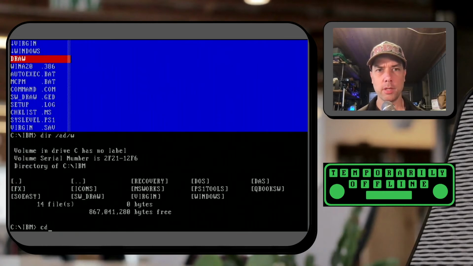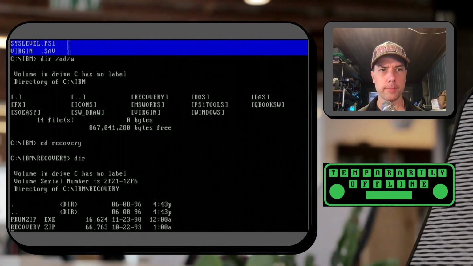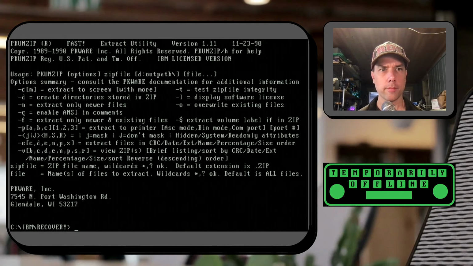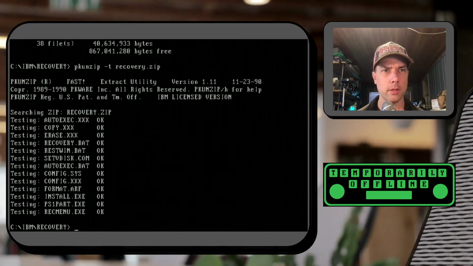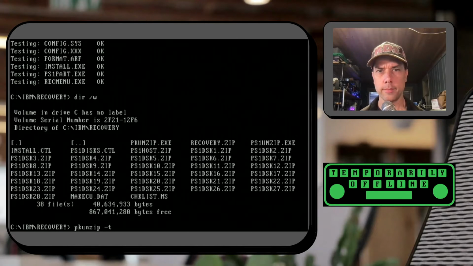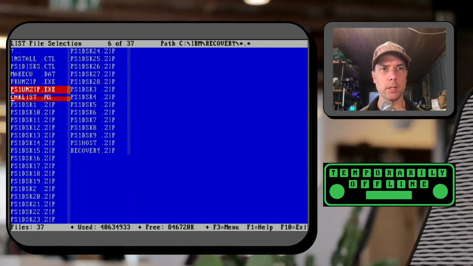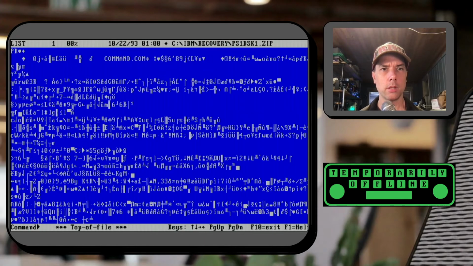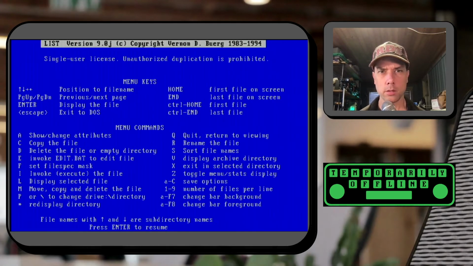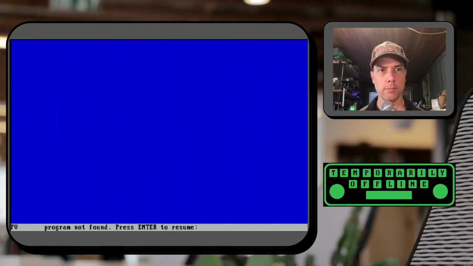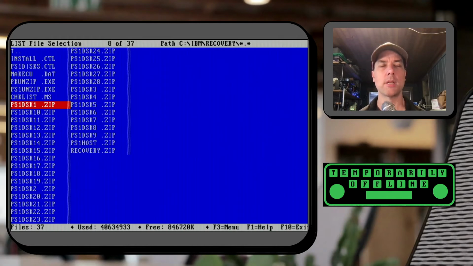So taking a look in here, we have recovery. Bunch of zip files. Okay, so this looks like it's a backup. Oh, that's right. I think this did do that, didn't it? Display archive directory. Oh, the FV program's not found. Yep, that's right.